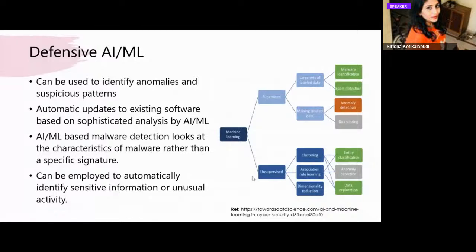Also, the malware detection that is AI based is much better than the traditional malware analysis systems because it will look at characteristics rather than a specific signature. AI and ML can also be employed to automatically identify sensitive information, then classify information or any kind of unusual network activities as well. So as we can look at the infographics, it will highlight how machine learning can be used in cybersecurity.